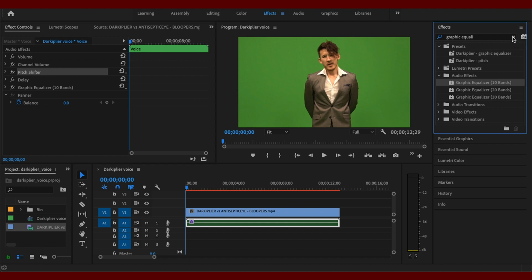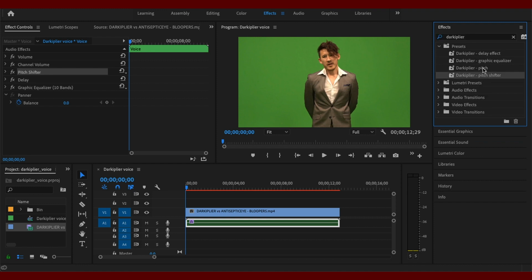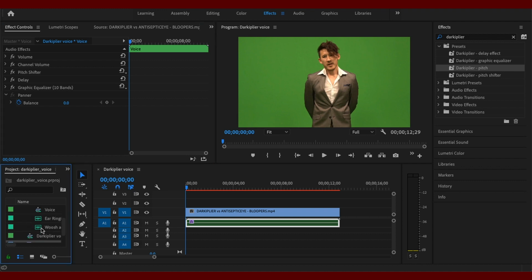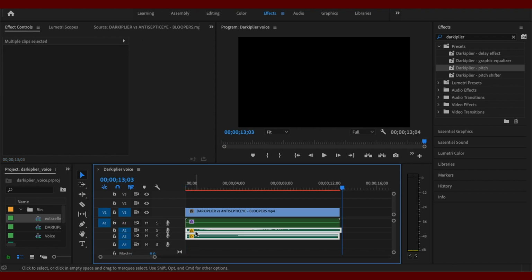So if I now type in Darkiplier, because I've already saved them beforehand, you can just drag and drop that, and it'll automatically open up with the settings that you've changed already. So you can do that for each one, and then just apply all of them to whatever audio clips you have after that. So that's pretty much it. Just add in a high ringing sound and a deep rumble, and you should be good to go.